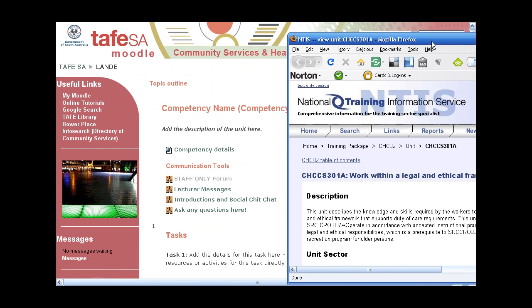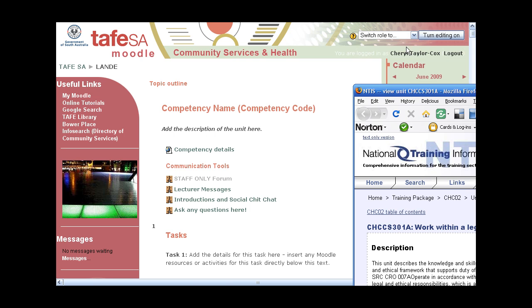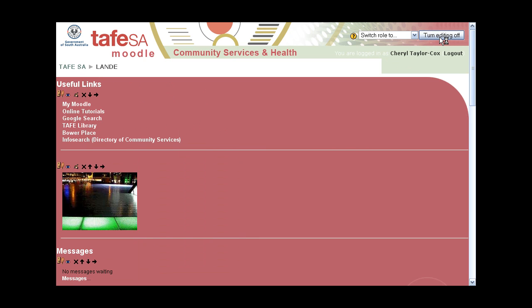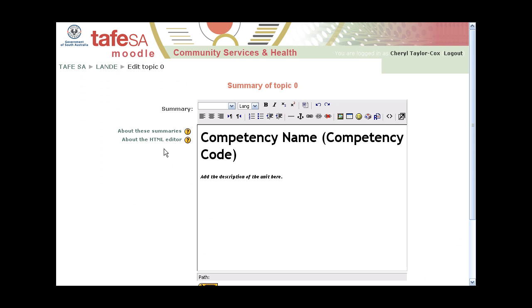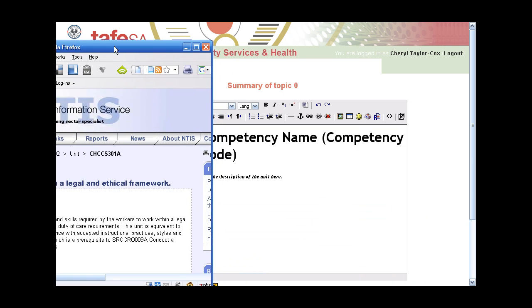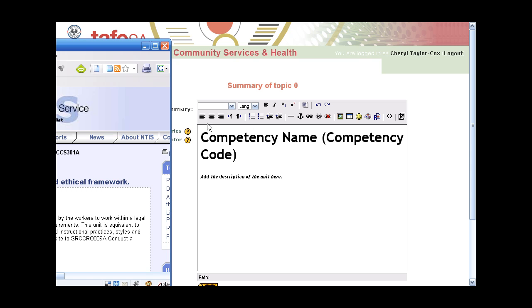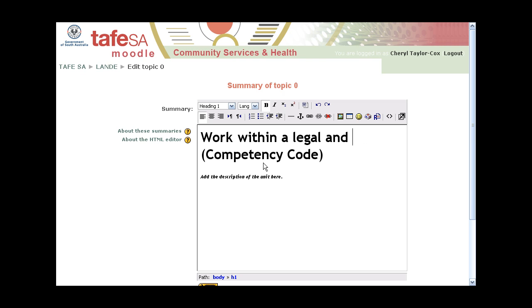Now, the other thing that I'm going to use this for, I'll just move it out of the road for a sec, is to actually fill in some of this information here. So I'm just going to turn the editing back on, and I'm going to go in here and edit. So anywhere you see the little hand, you can edit. And you can't really see this, but I can. So I'm just going to put in here the actual name of the topic, work within a legal and ethical framework, and the code.